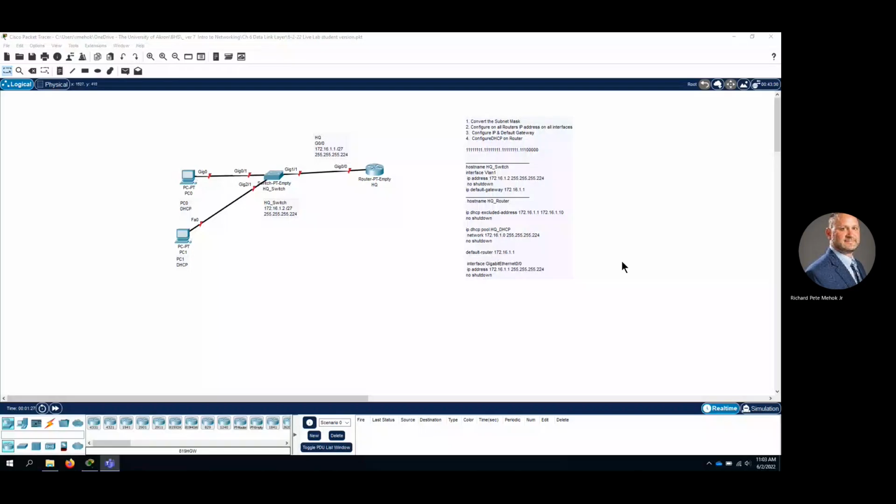Good day. This video is going to explain how to configure DHCP, but the main focus is our layer 2, what happens to the data link in the MAC address.